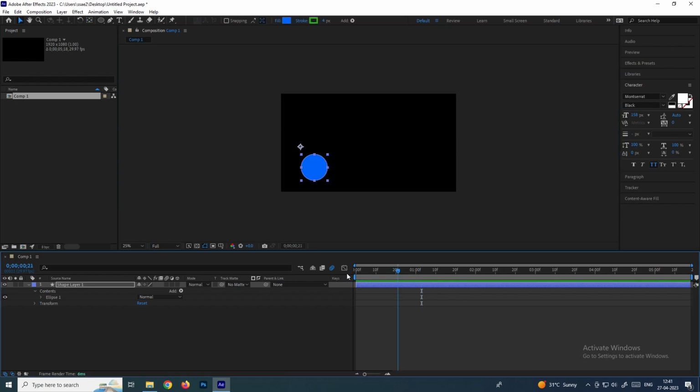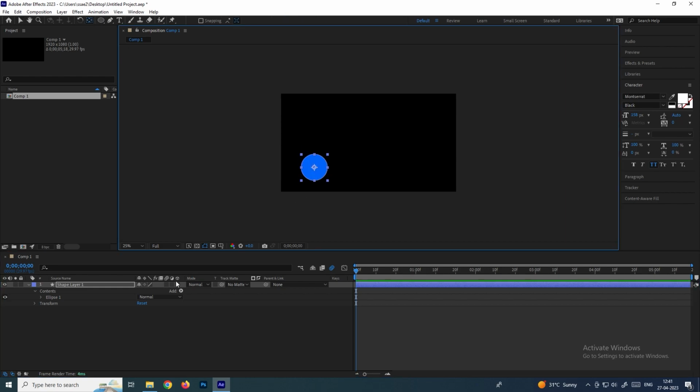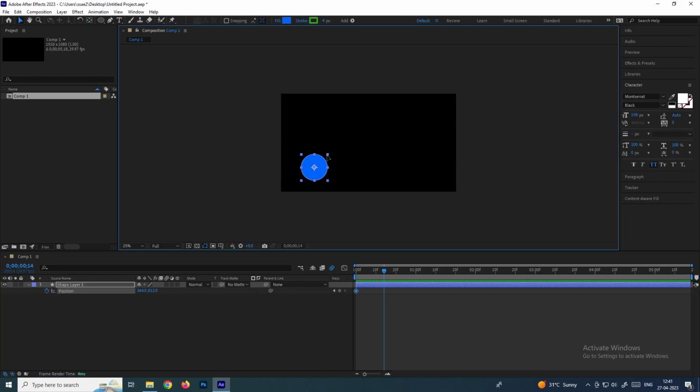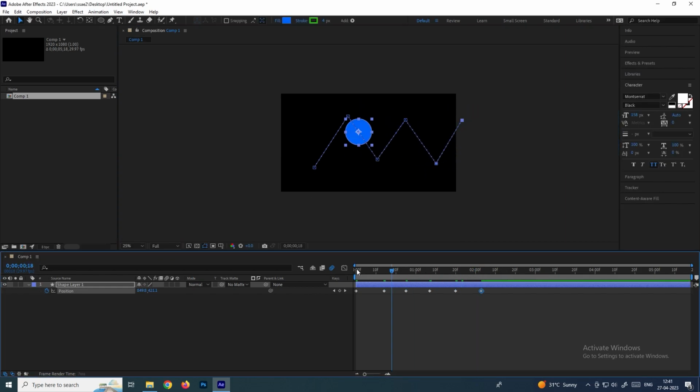Now I will give a basic animation for this. I will turn on the position animation, and after a few seconds, I will move it. So now we have done this animation. If you select this object, you can see there is a path here. This is an animation path. At present, the animation path is linear. That means it is making a linear animation at these corners here.